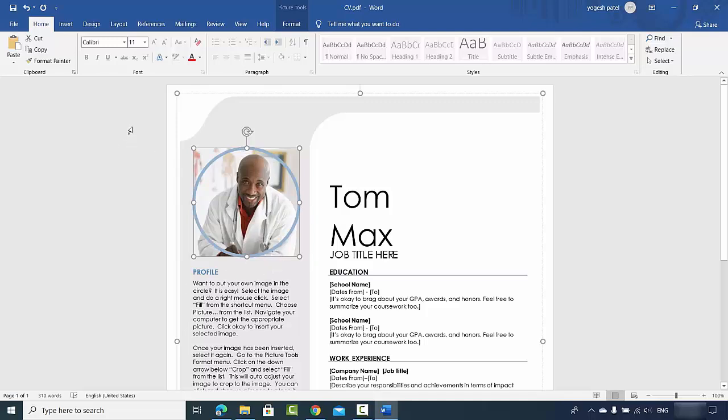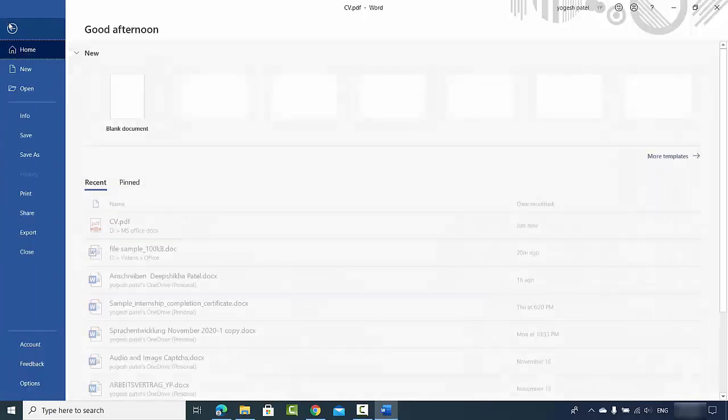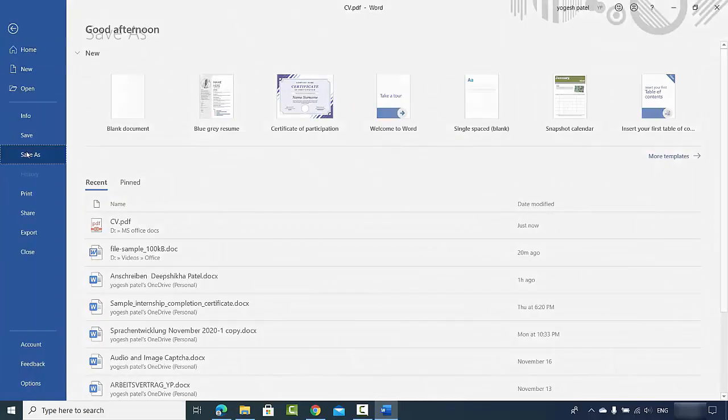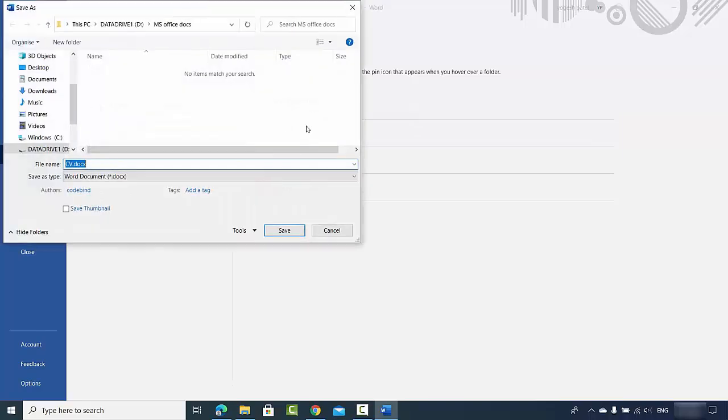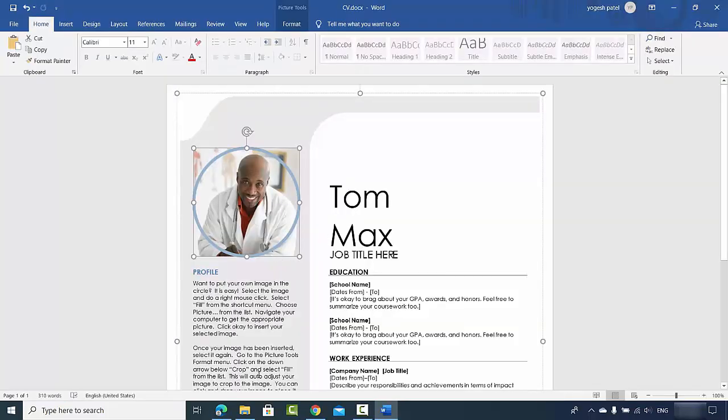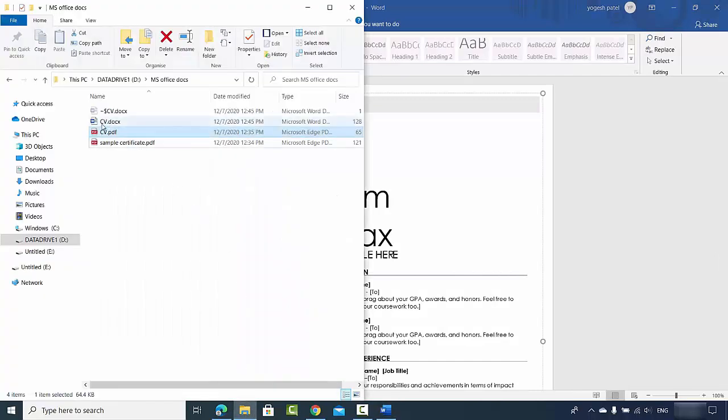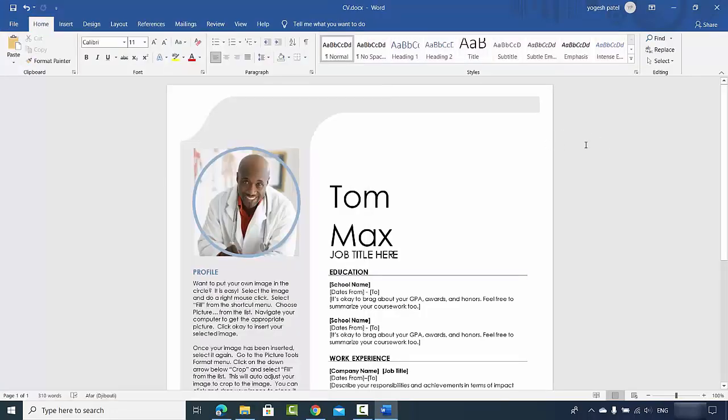So once you're done with the editing, you can just click on File and then click on Save As, then click on PC, and then you can choose the location where you want to save your document. So I will save my document in here, and you can see the extension cv.docx file. So this will be a Word file which will be saved on your computer, and now I can see this cv.docx file, which is the Word format, right? So this is one example.